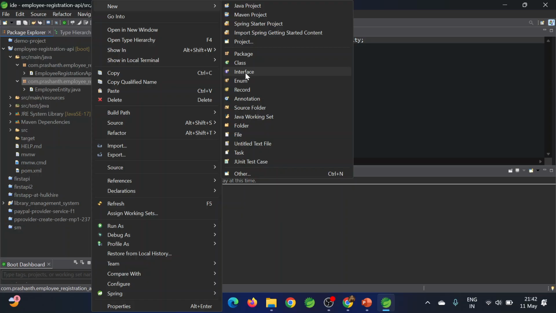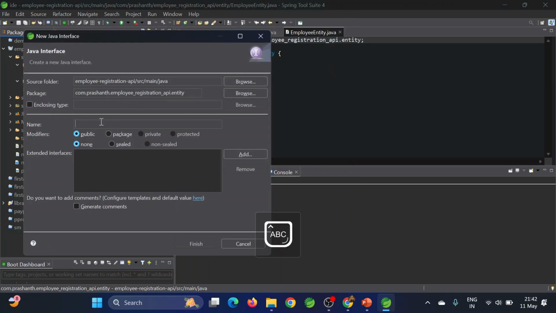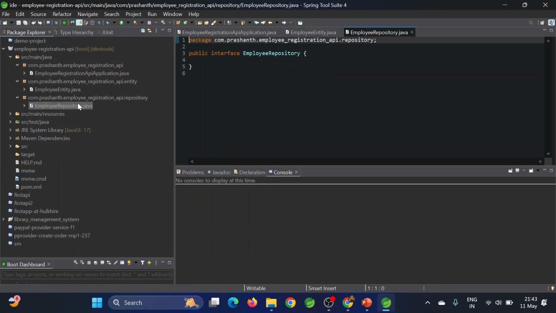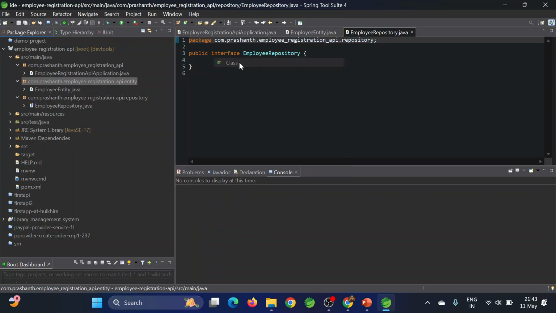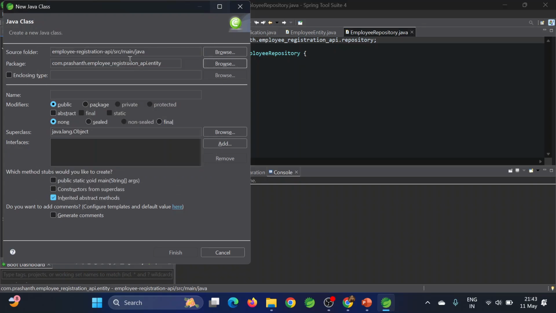I'm going to create an interface. I'm going to create a repository interface, employee repository, and I'm going to store this in the repository package. Click on enter, and in parallel I'm going to create a controller and service. I'm going to create the service now.